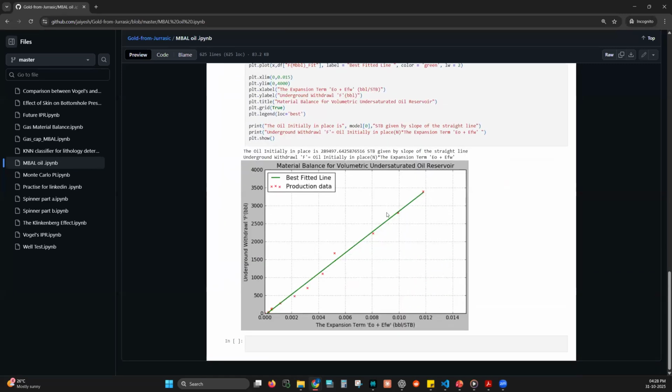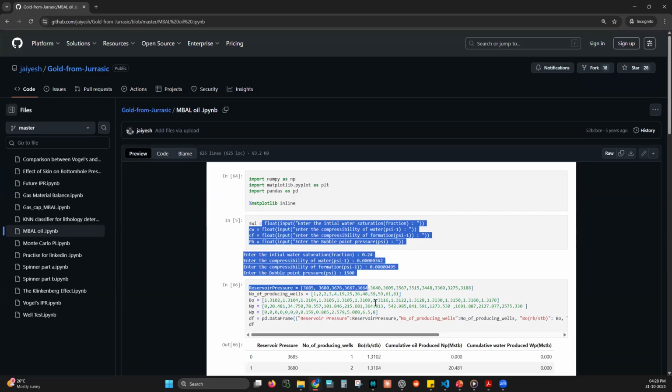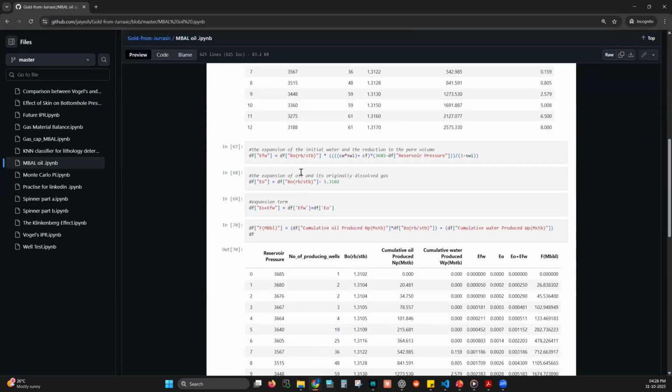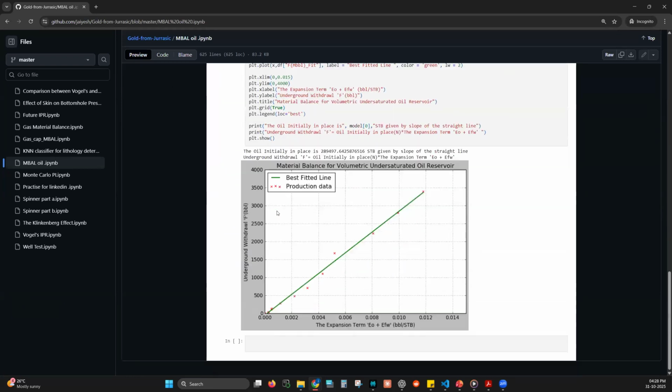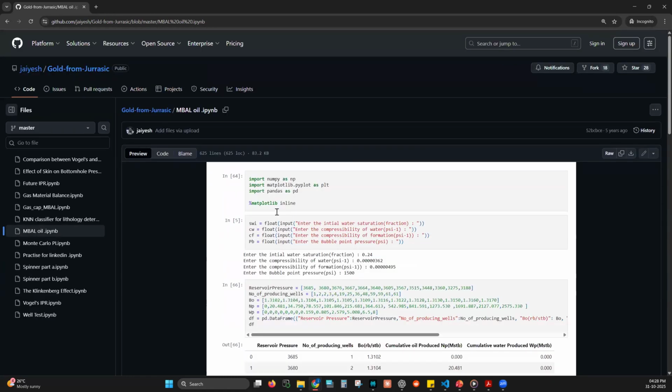That can also be done. Okay, so this was one of the examples from my learning days. I created this type of plot for a material balance problem statement. I took the data from the textbook and solved the different expansion terms. So we just need to input the data, right? That's it, and then we can plot the graph.